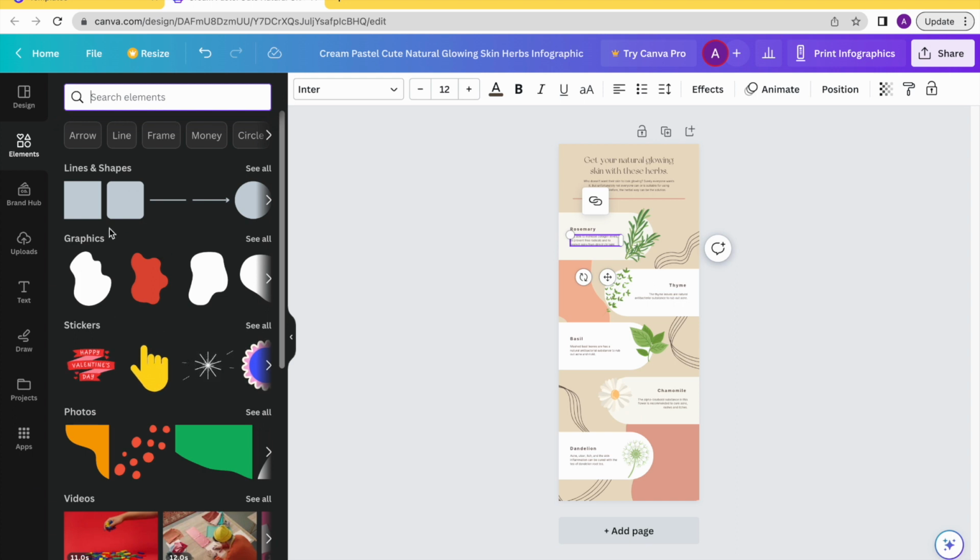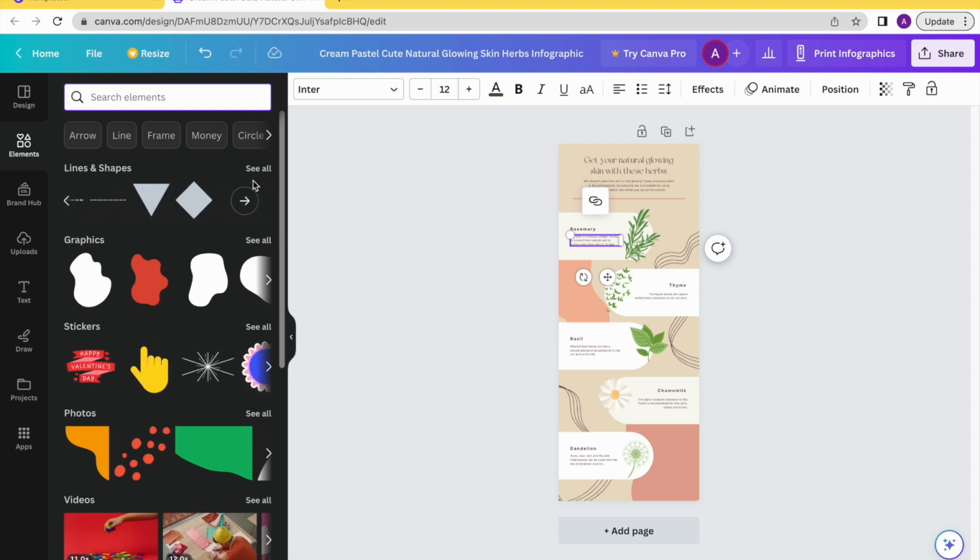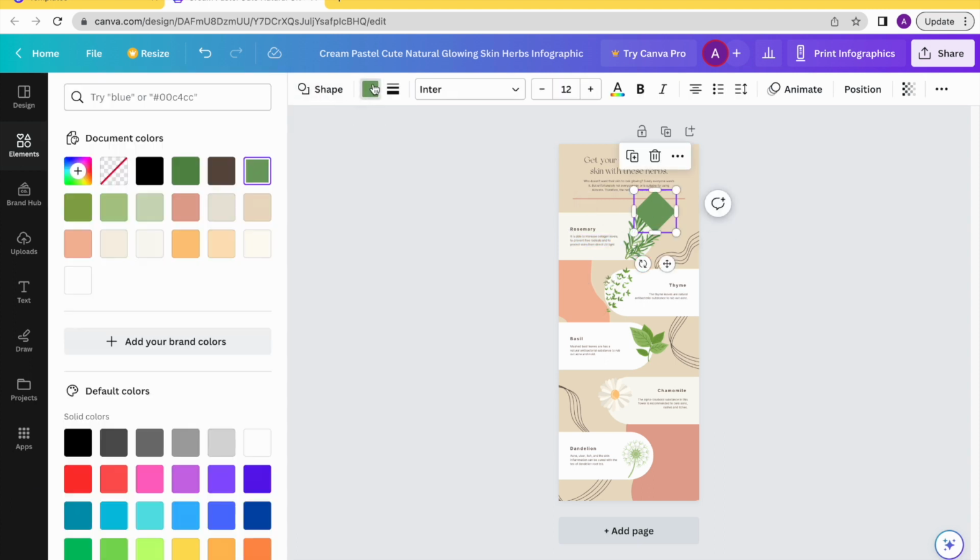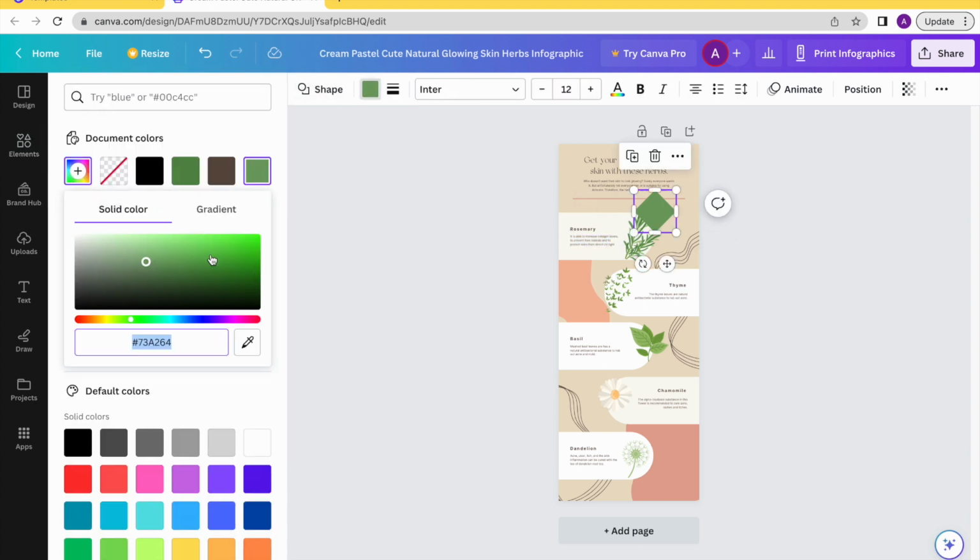Next, in addition to the actual graphics, there's also lines and shapes, which you can drag and drop and make it whatever color you want. So here you can go, and there's even, you can use this color gradient.